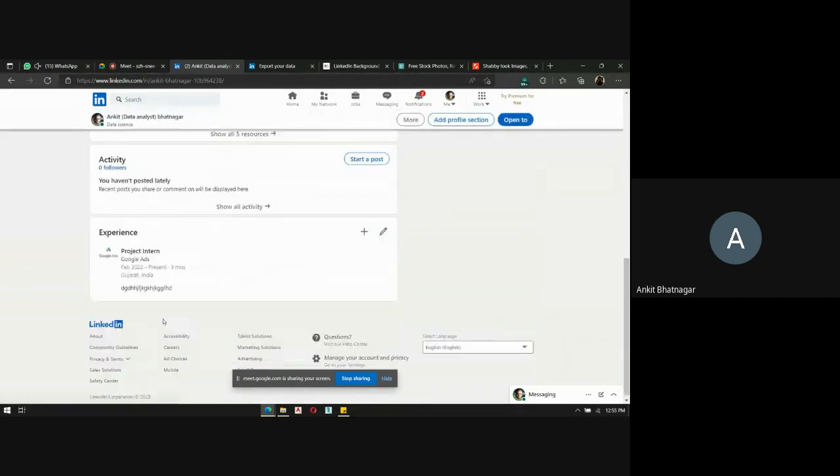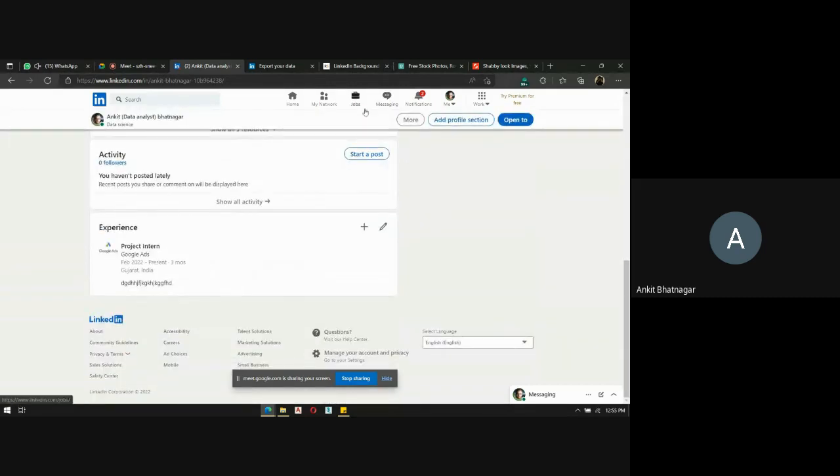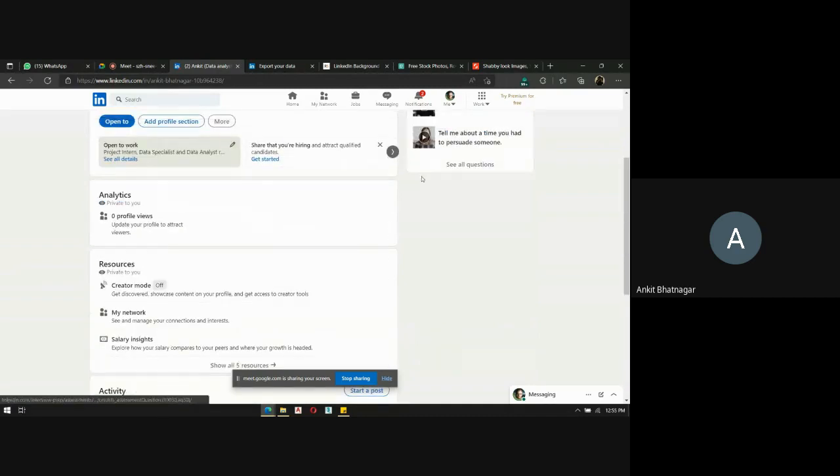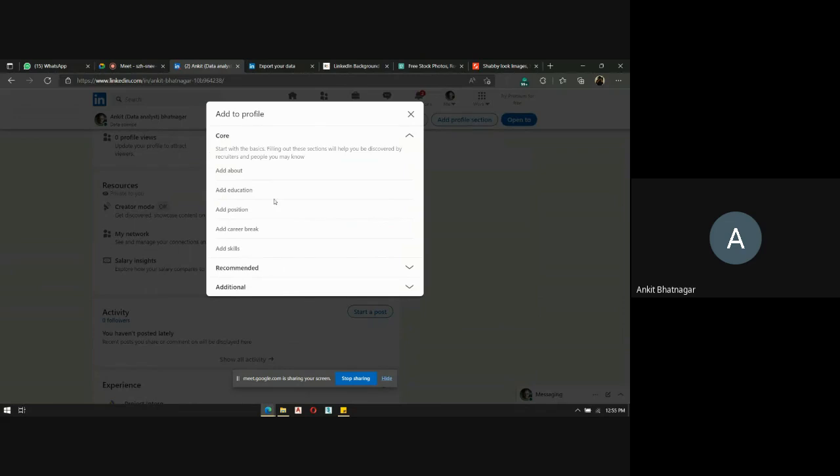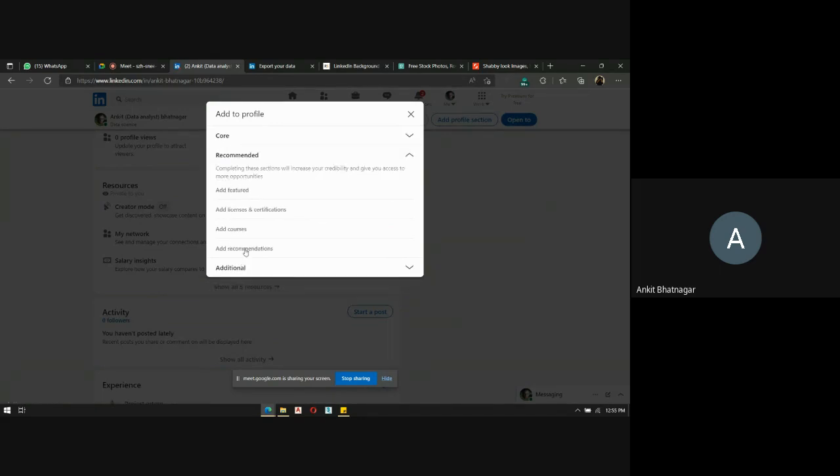Also, I'm going to that part. See, when you go to add to profile, it will ask about your education, position, career breaks, add skills, and then recommend, right? So you can add your recommendations.